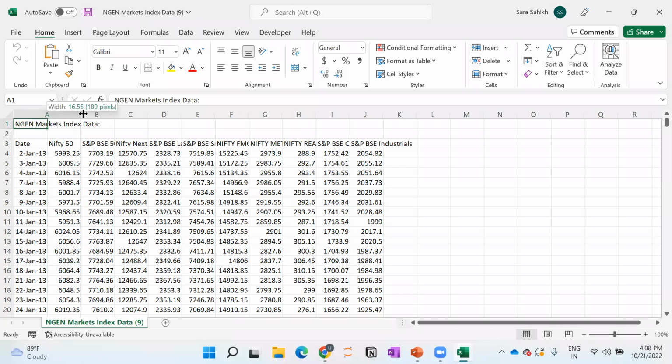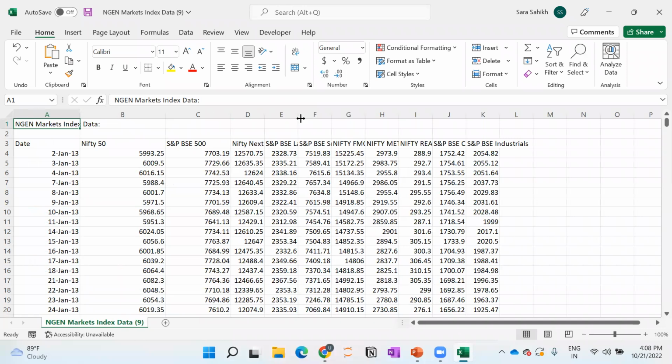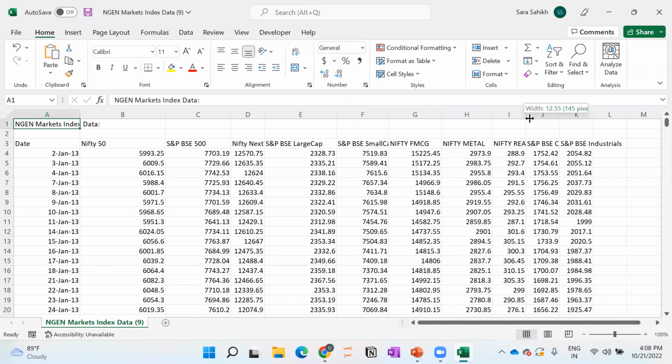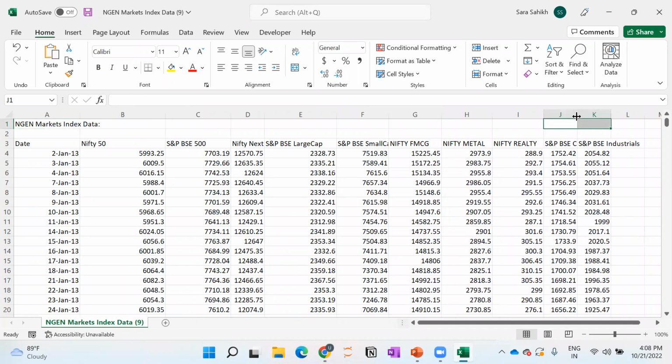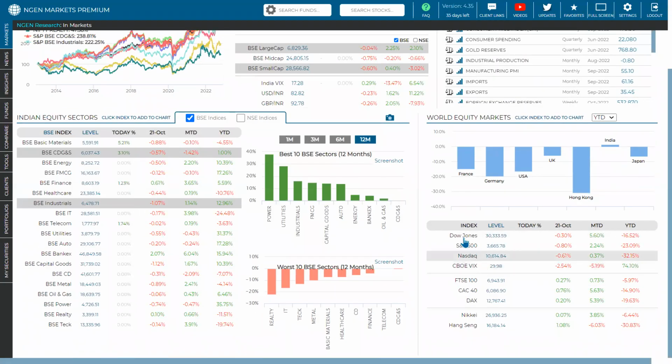These data sets can be used to compare all the indices in one place. You can see all the market levels and every single index in one single chart. It's very useful because you can compare any index, even the Dow Jones, in the system. If I want to compare the Dow Jones, I can click on Dow Jones, Nasdaq, S&P 500.